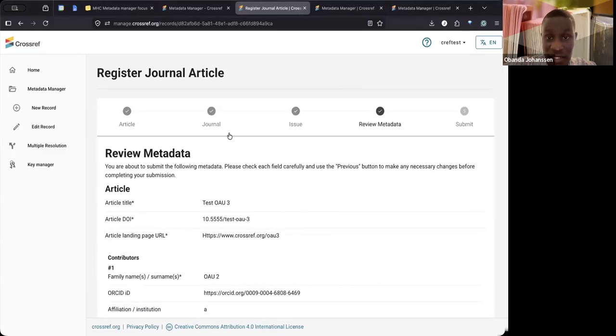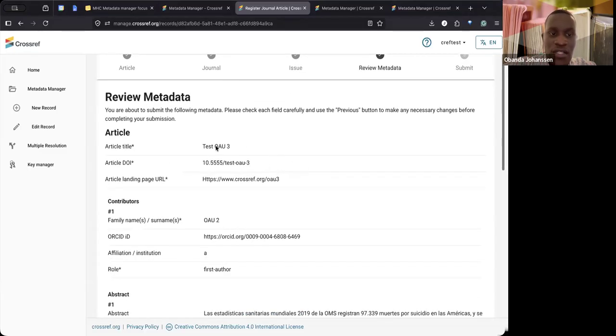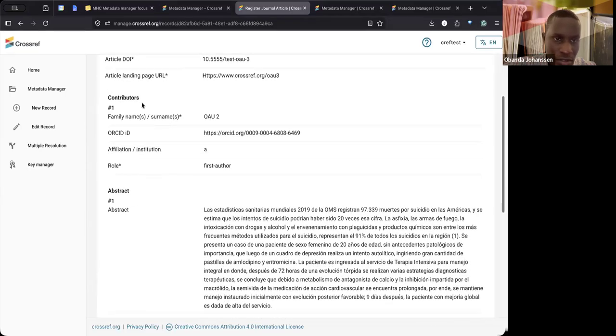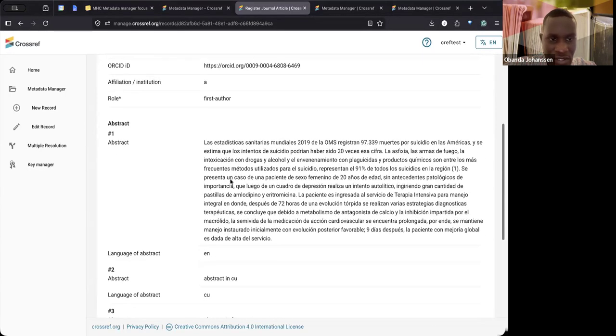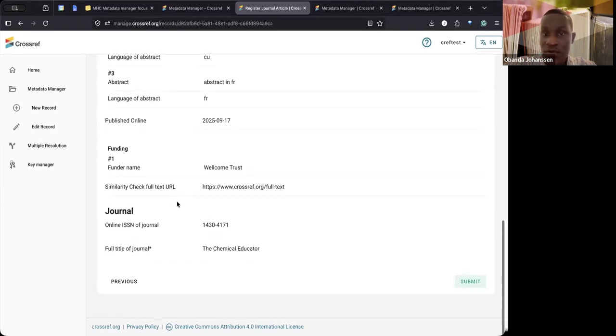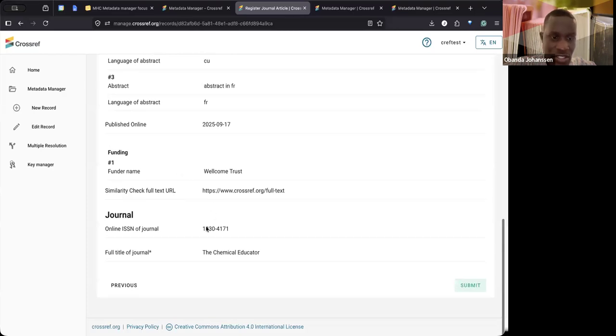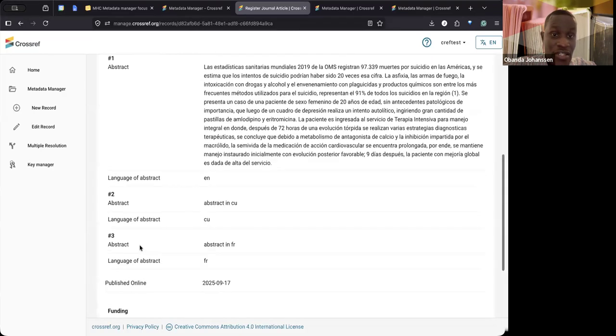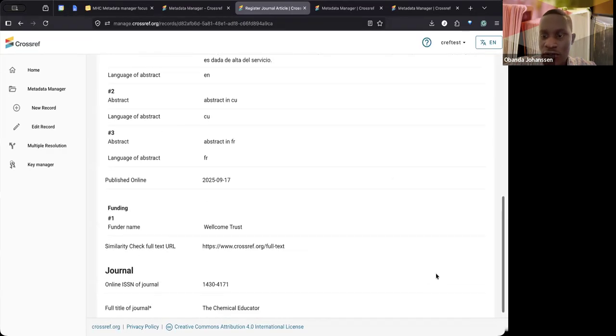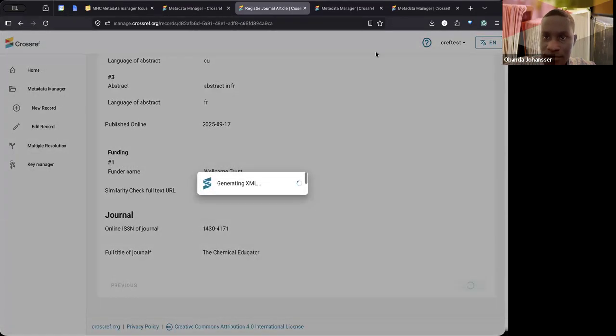Then after adding the issue level metadata, you are welcome to have a look and review if there's anything that you need to change. You're looking at the contributors. Did you add every contributor, for example? Looking at the abstract, did you add all the abstracts in the languages that you wanted to, the funding information, the journal? And if you're adding the issue level metadata as well, you're going to see the metadata you've added here. Then after that, you will click submit.